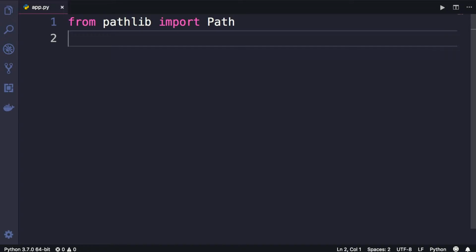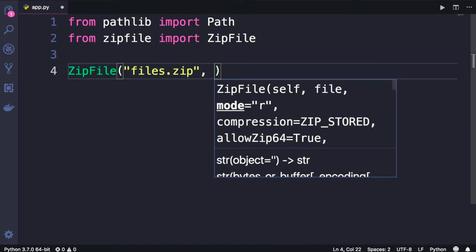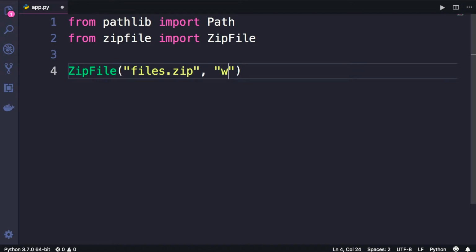In this lecture, you're going to learn how to work with zip files in Python. So, from the zipfile module, let's import the ZipFile class. Now we create a ZipFile object. Let's call that files.zip. Then, as the second argument, we pass w, short for write, because we're going to write to the zip file. So this statement will create this file in our current folder.